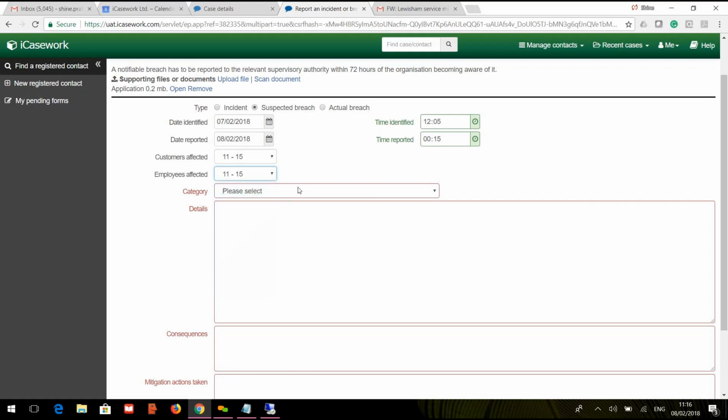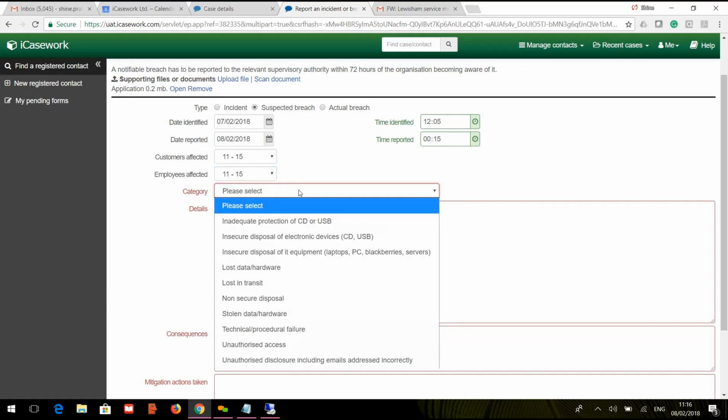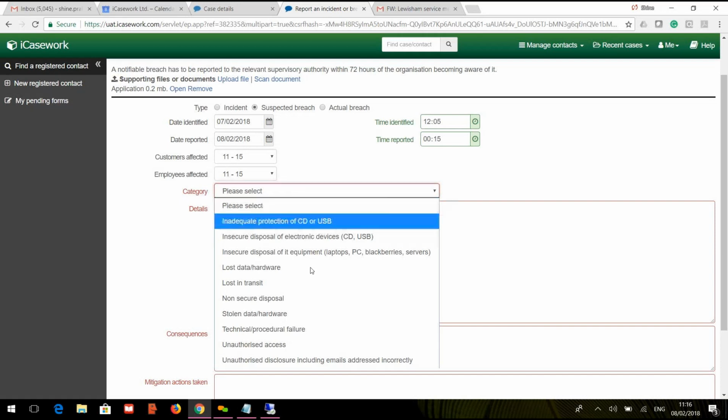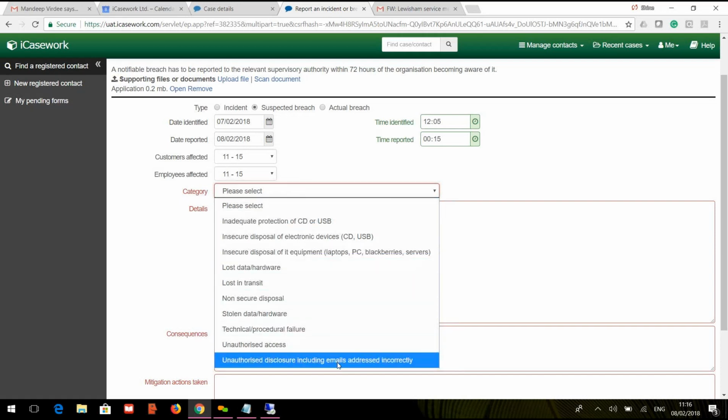The next option there is for you to record the category of this breach. Was it stolen data that you're calling a breach, or is it one where you have accidentally sent an email to, let's say, a supplier which has customers' details?